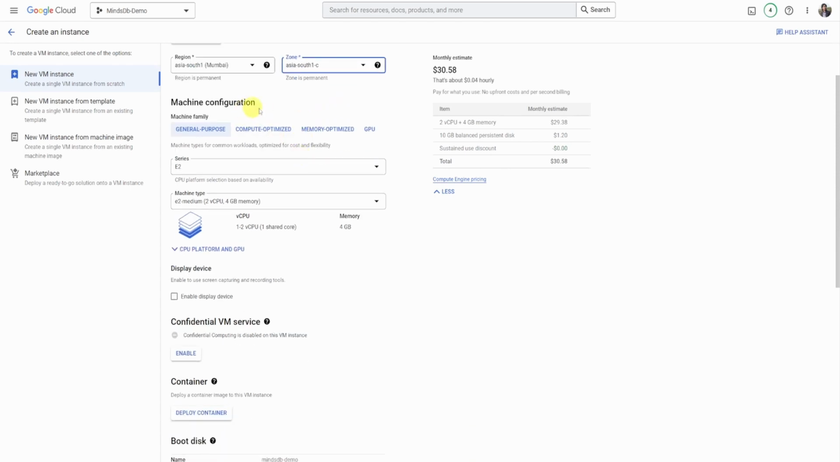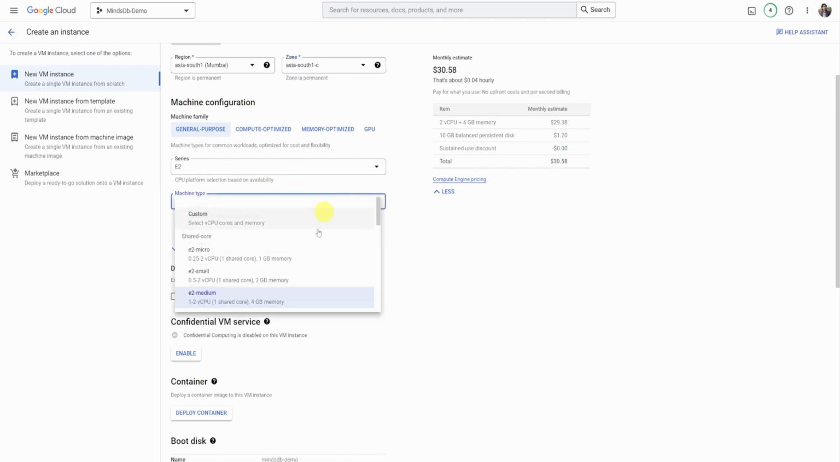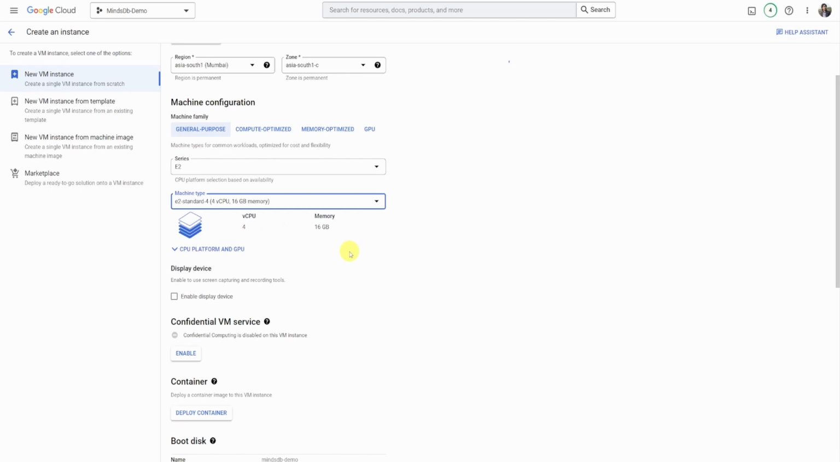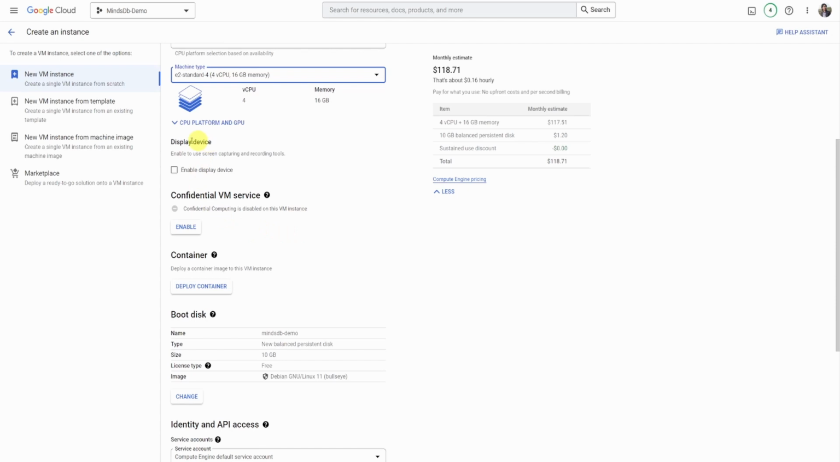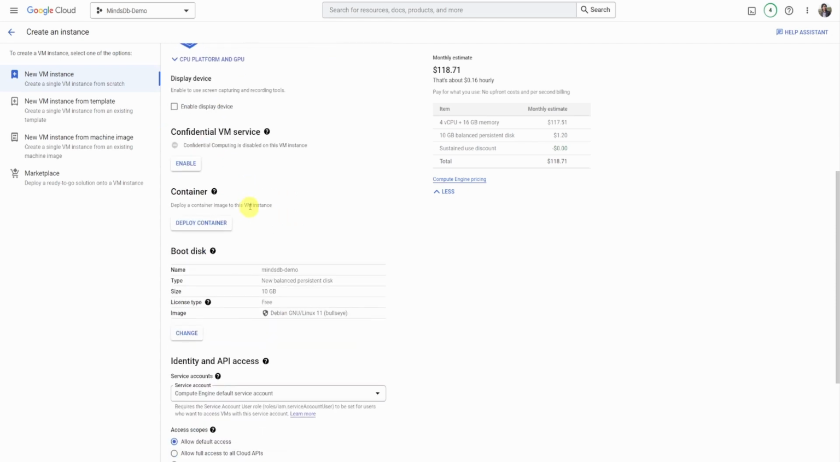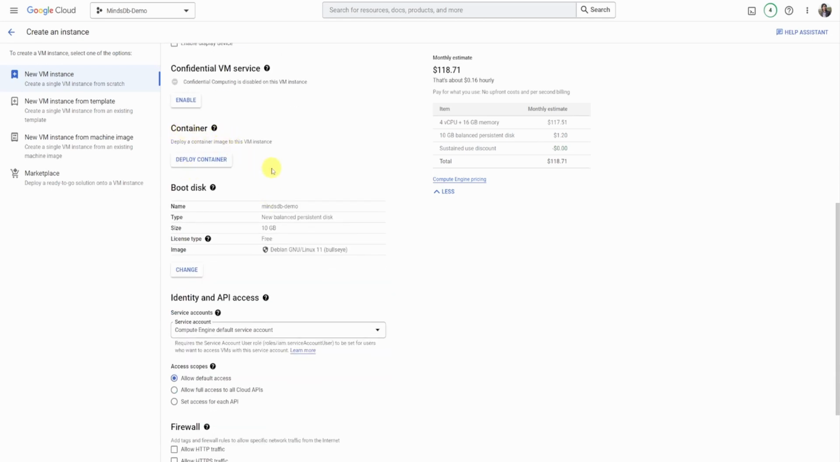Then for the machine configuration, the family will be general purpose, the series will be E2, and for the machine type, let's try to go for something better. So I'll say E2 standard 4. As you select these configurations, you can see the monthly estimate automatically getting updated, so you can keep a check on the final estimate. Coming below this, display device, we don't need to check this one, and also confidential VM service, we don't want to enable it, and we are also not deploying any container.